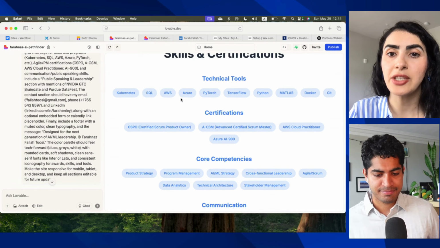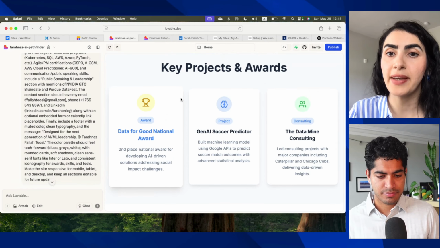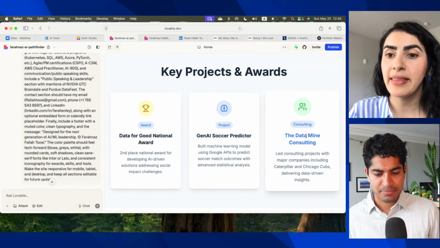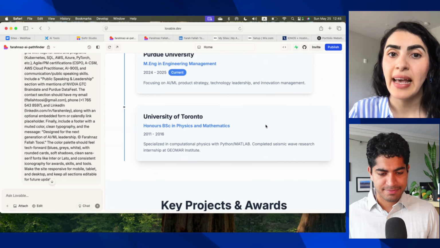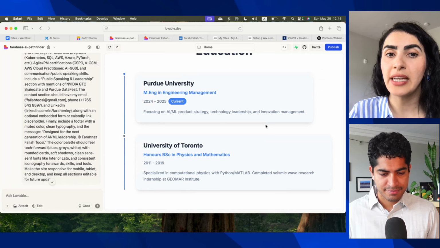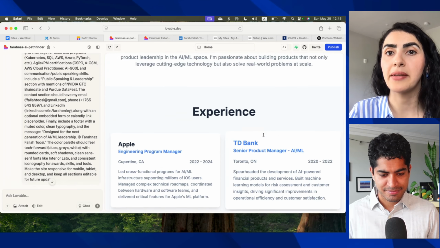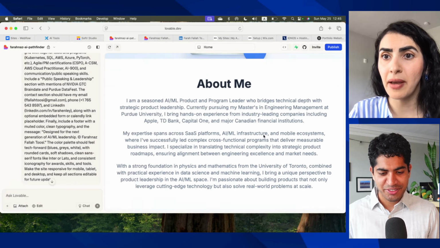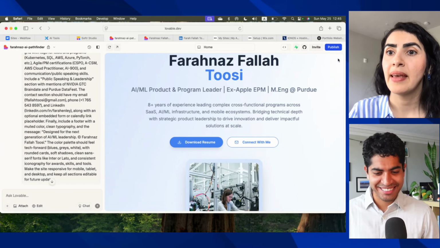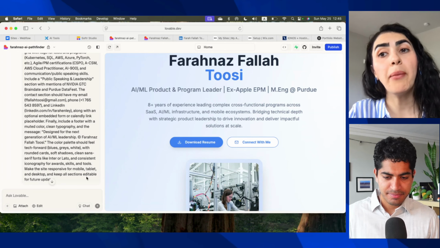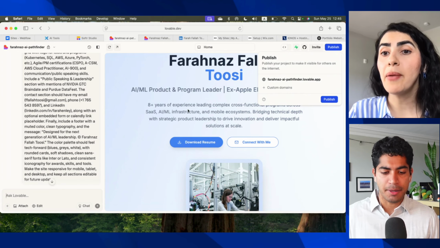like the skills and certificates, key projects and awards, Data for Good. These can all become links. And then again, build the education timeline, build the experience timeline, a little bit about me. You can publish it if you want. But we're not going to do that.